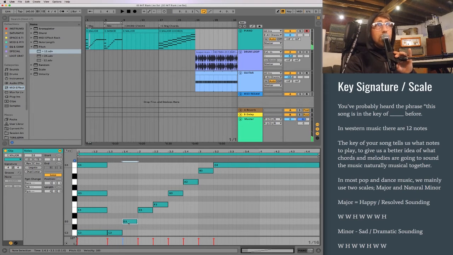And then we get another W, so we're doing another whole step. We're skipping over that black key again to E. And now from E to F, that's a half step. You can see there's no black key in between those keys on the piano. Another whole step to G. Another whole step to A. Whole step to B. And then a half step up to our last note, C.